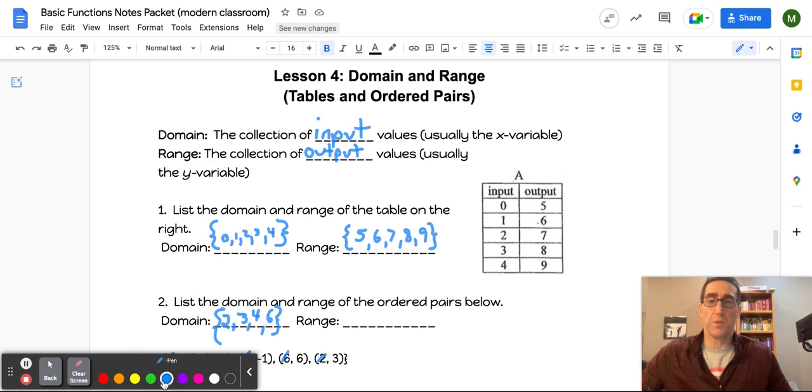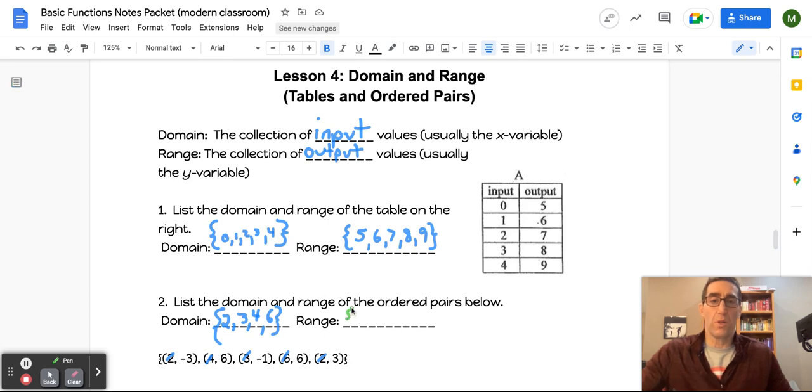For the range, I'm going to switch colors just to make it clearer how I'm getting this. Again, I prefer to do this in number order. The smallest value is -3. That's an output. Then comes a -1. We also have a 3, and then finally we have a 6. There are 2 6s, but we only have to list them once, even though there's 2 of them.